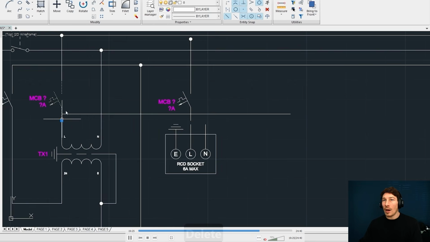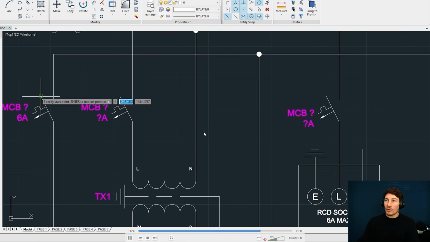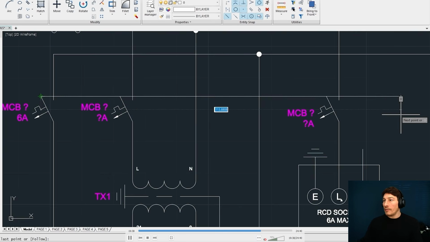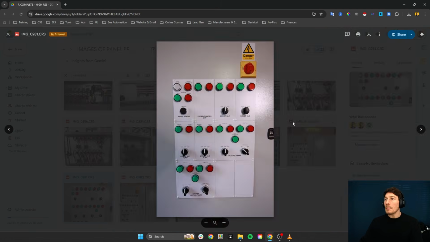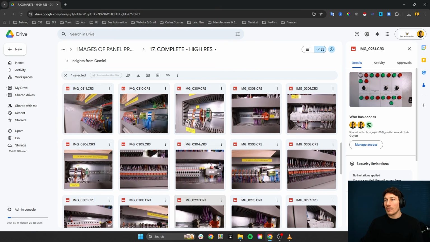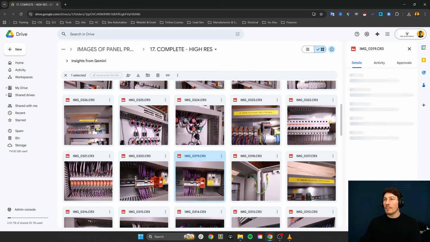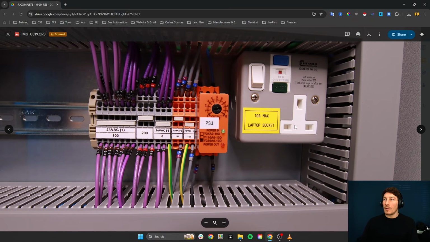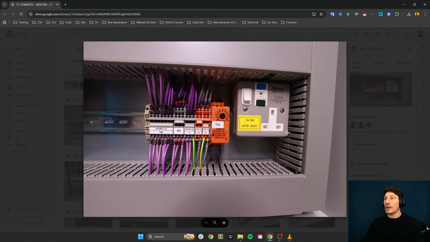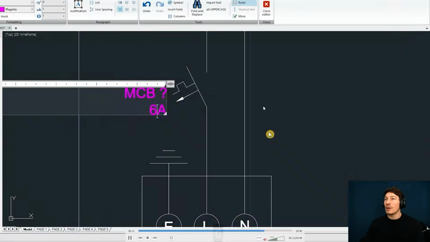So yeah, the second part of this design is I'm just adding in the RCD socket. So again, we're adding another MCB. Any electrician, you'll be familiar with this. It's just earth, live and neutral. What this looks like in the panel is, let's try and find a better photo. Yeah, here we go. So as you can see, laptop socket, really what these are for is so engineers can power their laptops when they're commissioning, doing programming, doing fault finding and whatnot. So that's what we're designing in now.